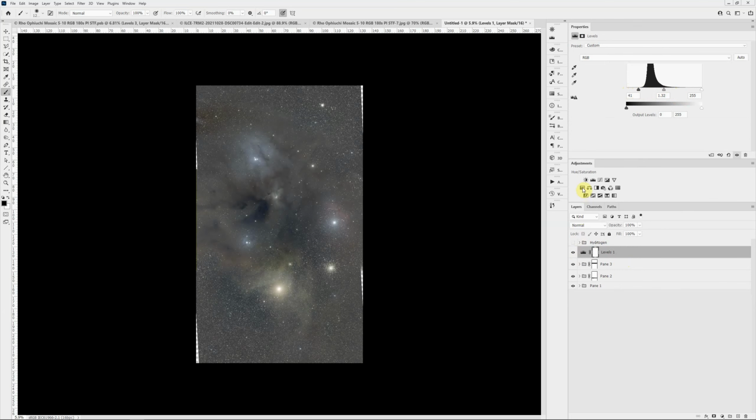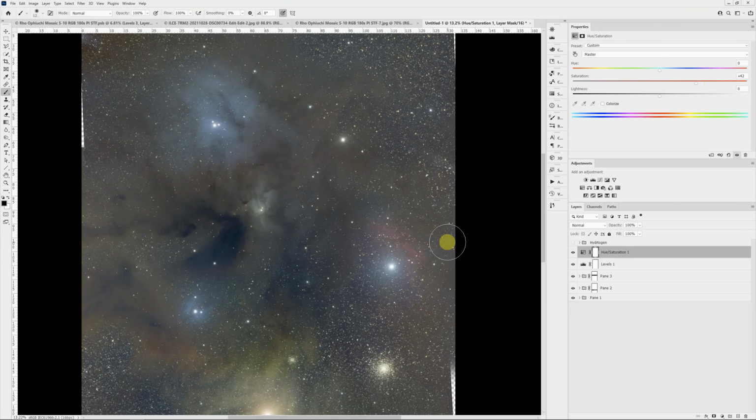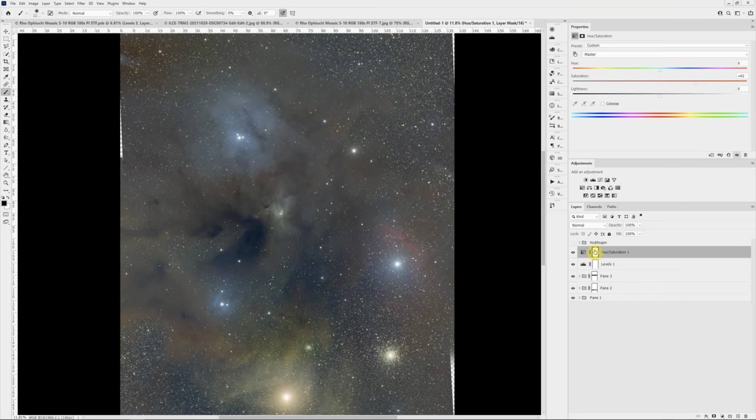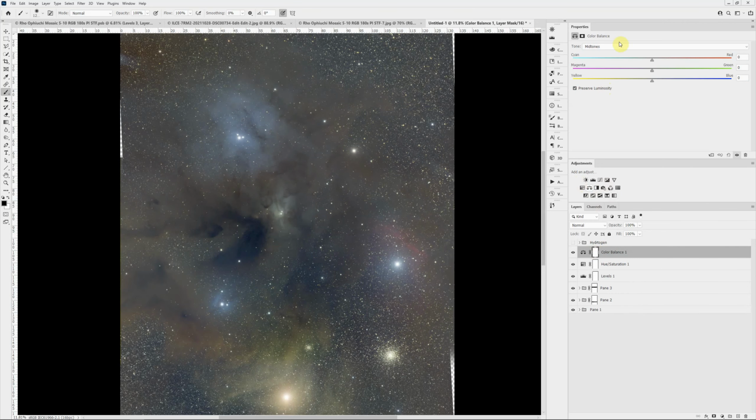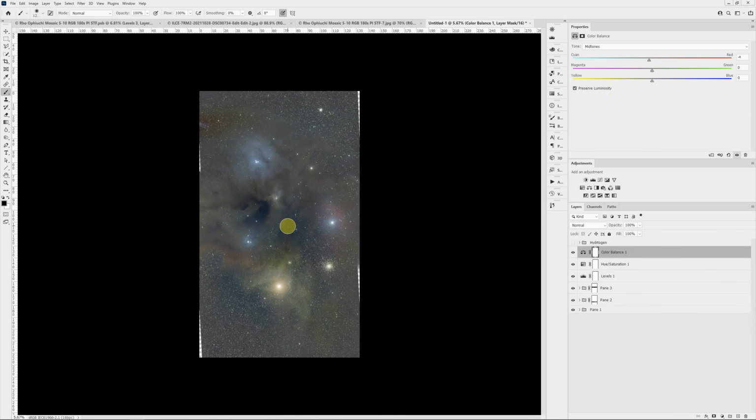If we want to increase the saturation, we can add a hue saturation adjustment layer and boost up the saturation a little bit. Zoom in a little. If we want to change the color balance, we can add a color balance adjustment layer and experiment with different color balances, however we might want to adjust that. So that's how you put together the mosaic.